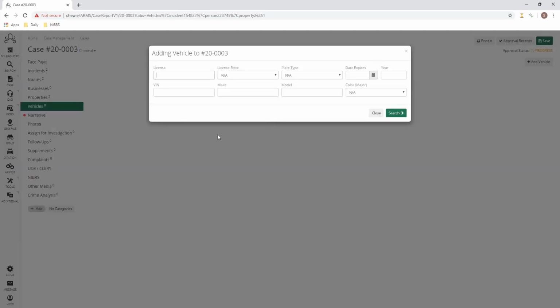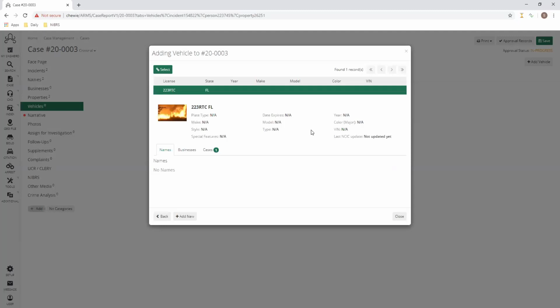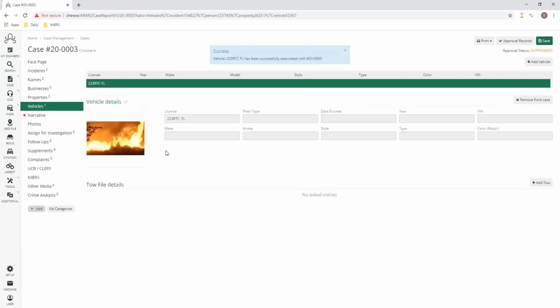Now, just like with master names, it is going to require me to search for a vehicle before going on and actually creating a new one there. So I'll just go ahead and search for one. And we'll see that there is already a vehicle attached here. So we can select that one. And once it's selected, we'll just hit select and add it to our case.